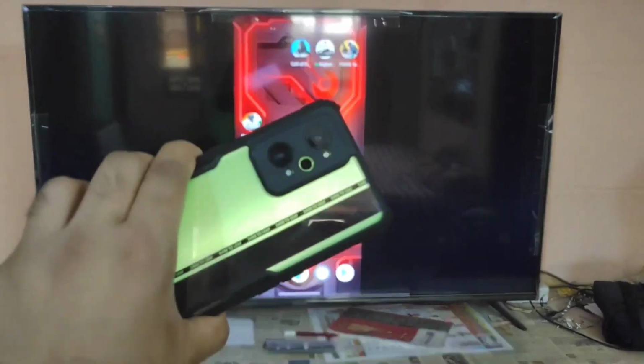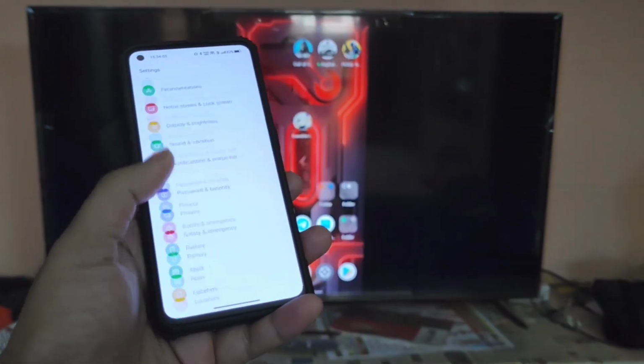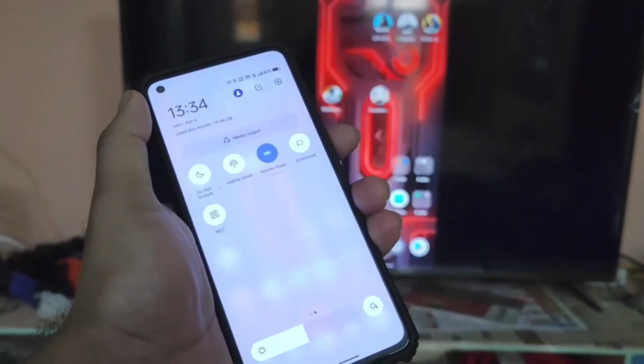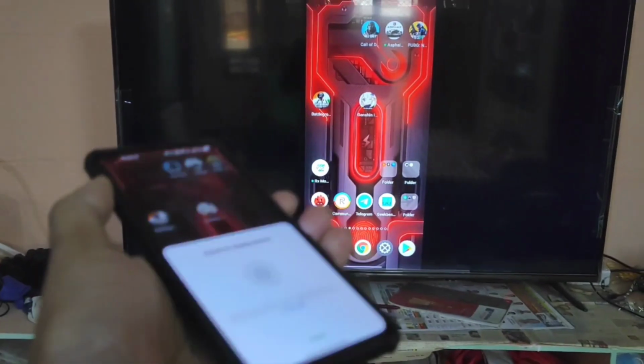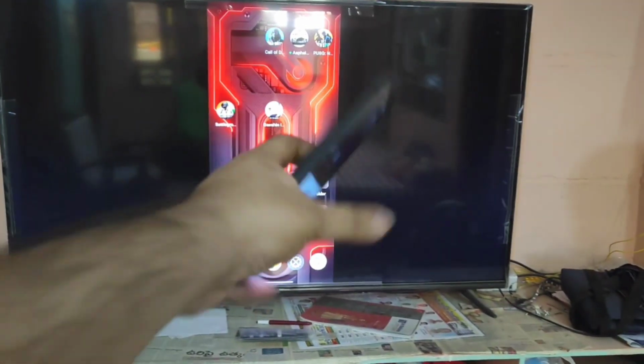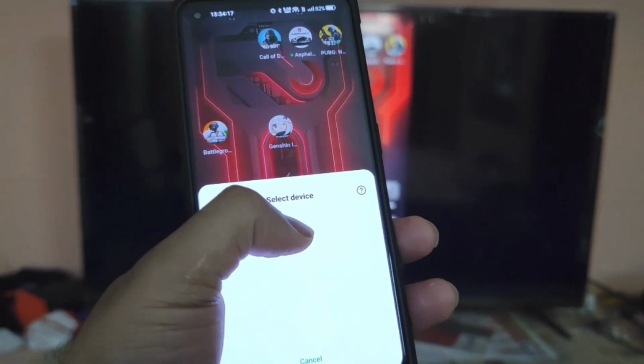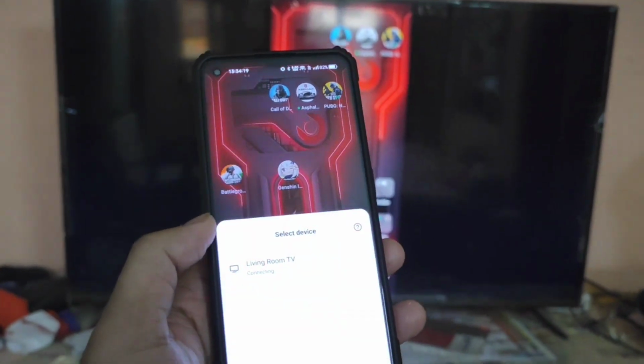This is happening sometimes, not every time. I tried to reconnect again, and then it was able to perform pretty well. But this kind of occasional problem you may experience in this Realme GT Neo 2 regarding screencasting.